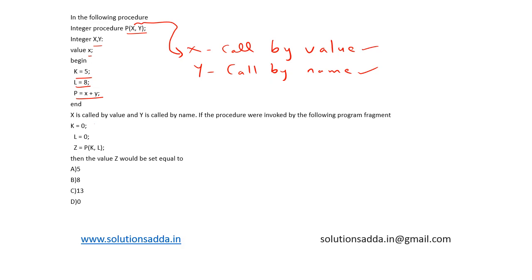So x is called by value, and we are calling the function here, p of k comma l. So x would be having the value of k, and y, since it is called by name, we'll simply replace it with l. So x will be having the value of 0, and y is called by name, so we simply pass the expression, so y is replaced with l here. Going into the code, we have p of 0, which is x, called by value, and l, as it is called by name.